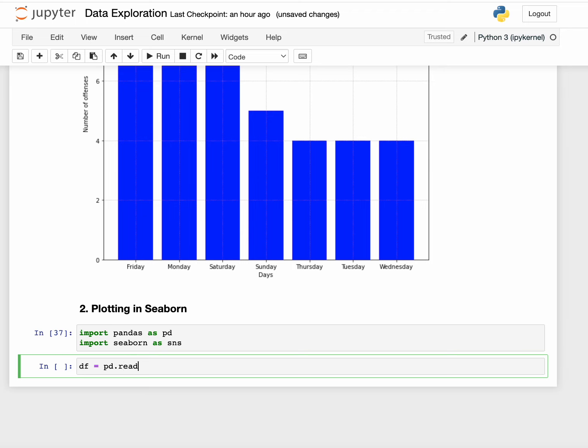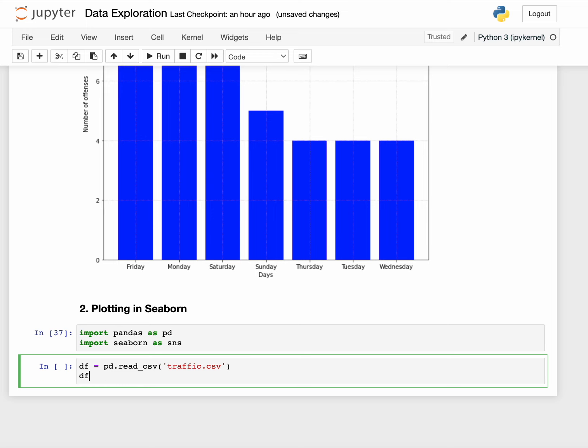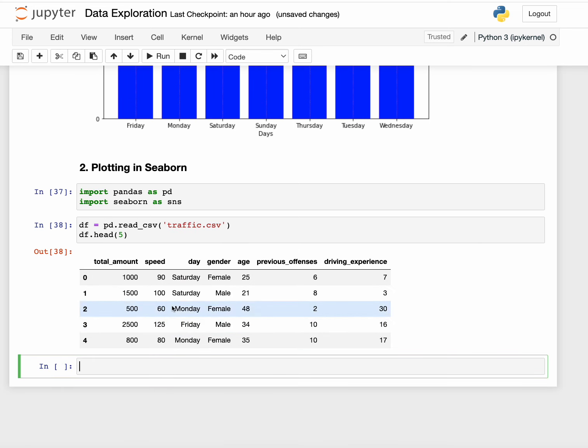So pd.read_csv. If you don't know how to do this, watch the first video of this data science series. The name of the data set is traffic.csv. I've also attached the link to the file, so you don't need to worry about whether it's available or not. Check the comment section, you're going to see the file. And then I'm going to read the first 5 lines of the data set.